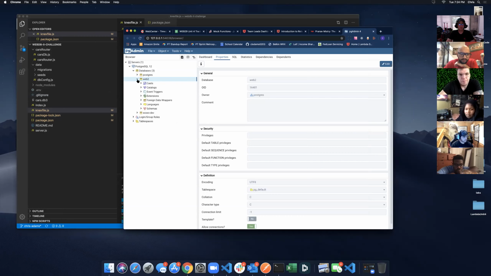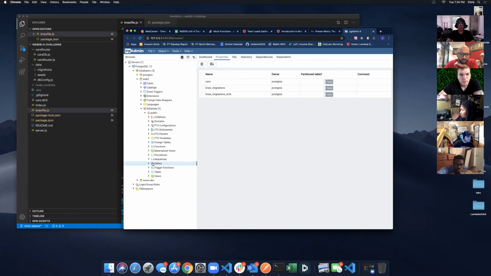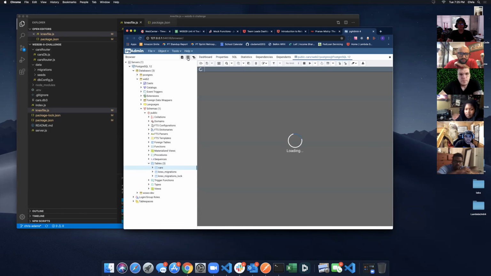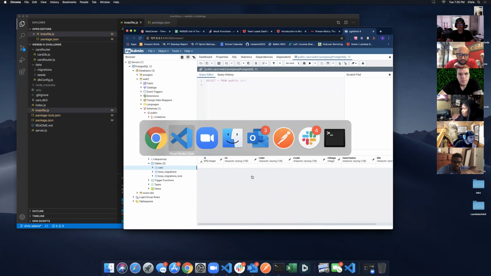We're going to go into web2. You go down to schemas, open that up, and you go to tables. And you see I have a cars table now. And if I click over and highlight that cars table, and I click this little icon up here, that should show me, if you have data in there, it'll be right here. Right now it's empty. All we did was migrate it. So now we're talking to that database.